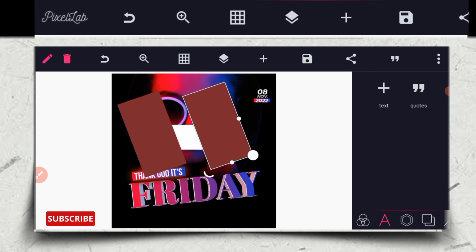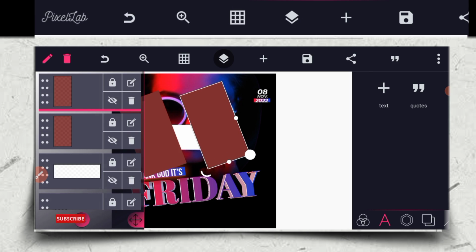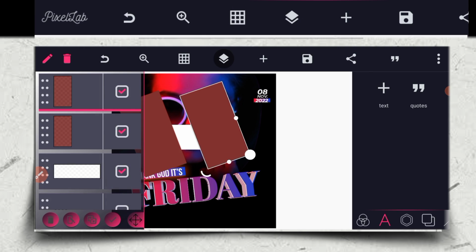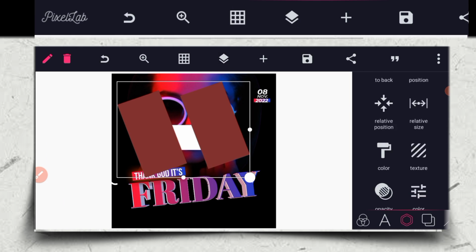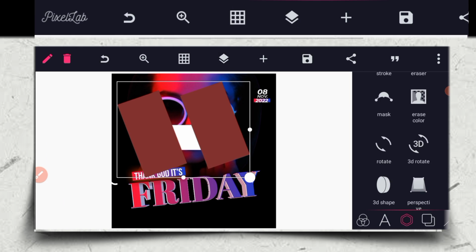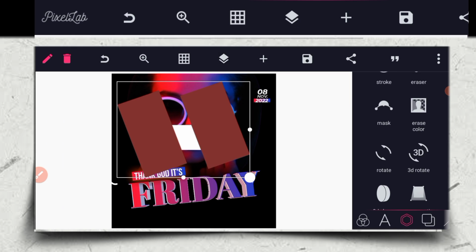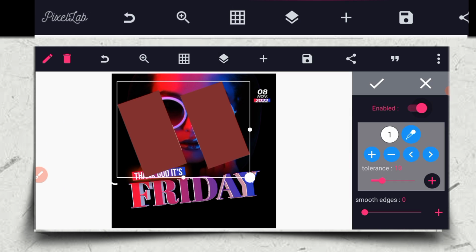This one too should come like this. So the next thing we should do is to click on my layer, then click on this, then you mesh them together. After meshing them together, the next thing I'm going to do is to click on erase color, enable it. Can you see what they gave me?